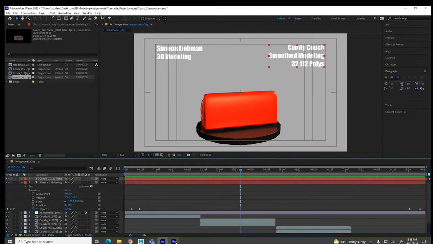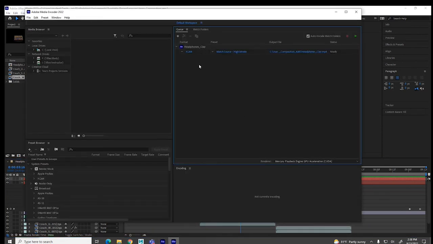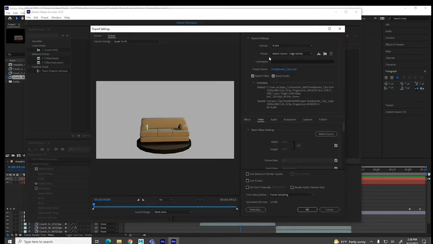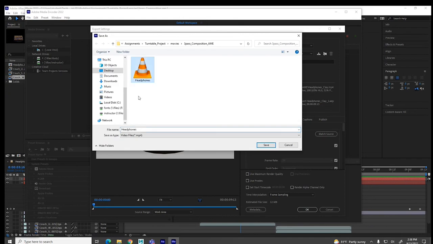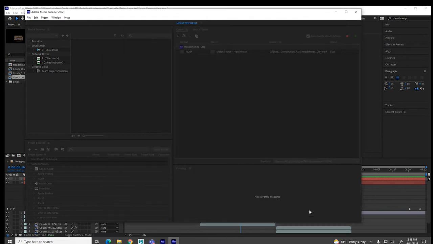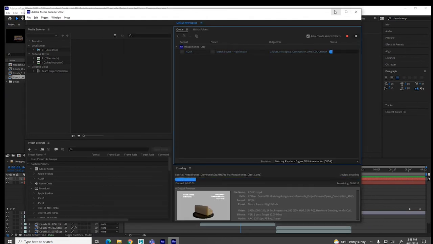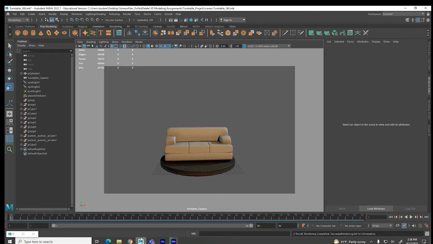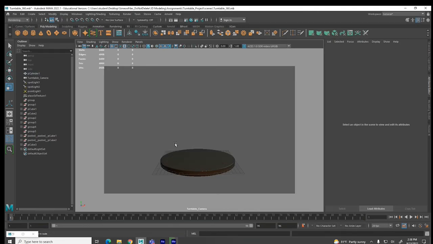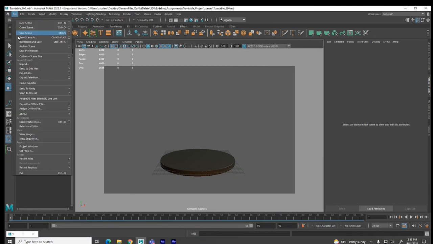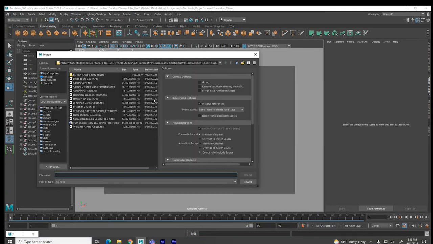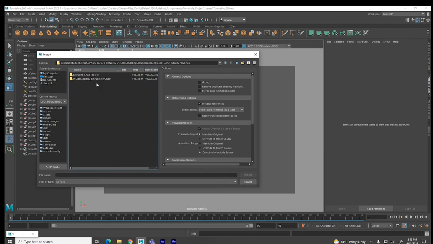Add to media encoder queue. Here it is here. Right, H.264, match source. Just make sure you got the name, which would be couch. Save, okay, encode. So once you get the system down here, I'm done with the couch. Get rid of the couch. Let's import the next one. Let's do the poly chair.